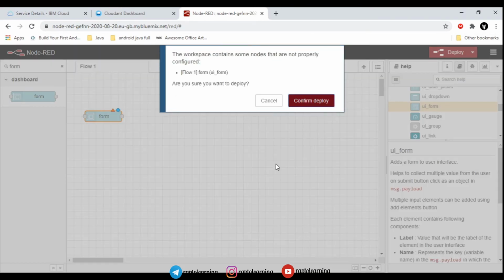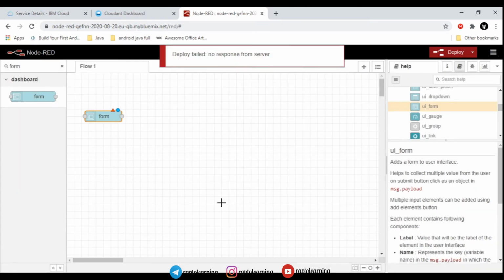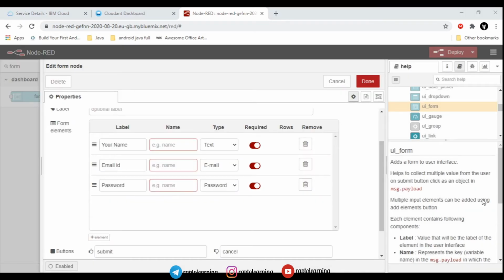This error will not be solved if you try to deploy. It will not be a successful operation. The deploy will fail, with no response from the server. So you will have to fill in these names. I will just give it a name.